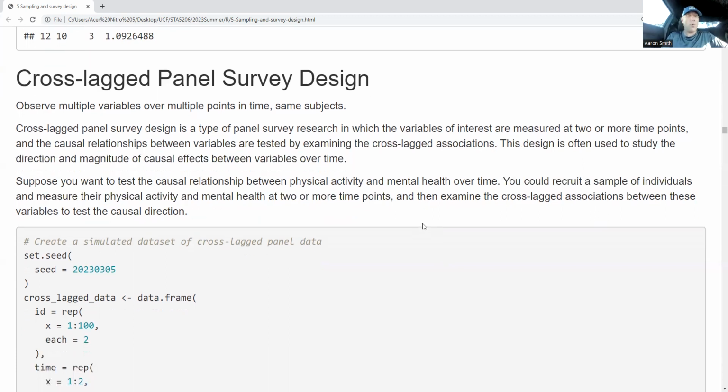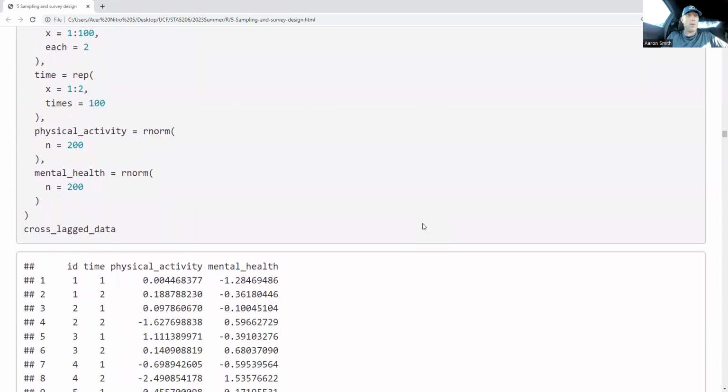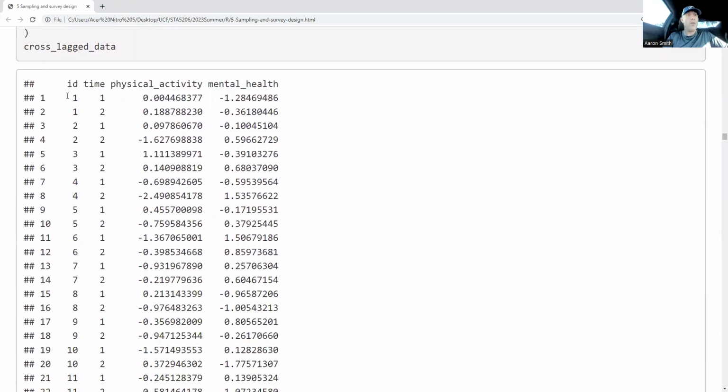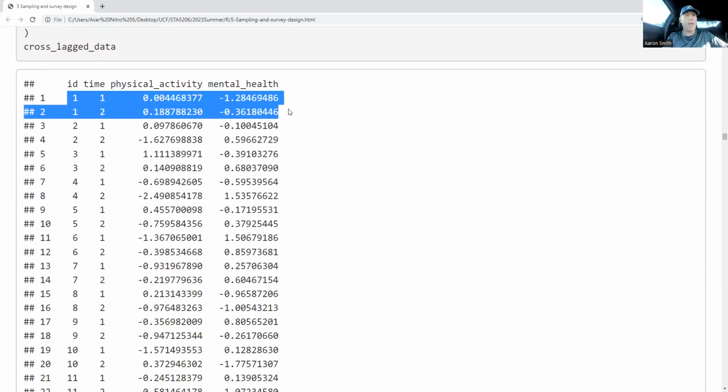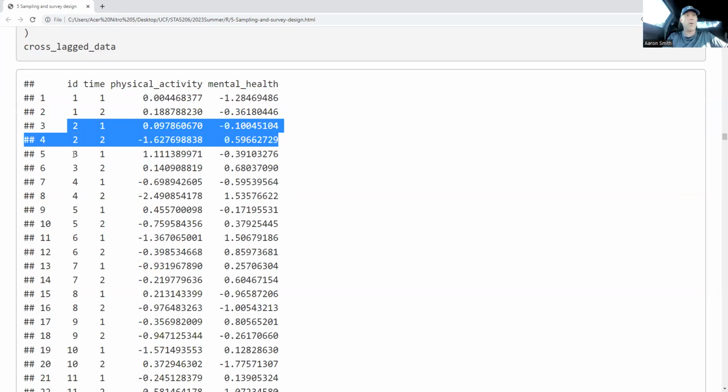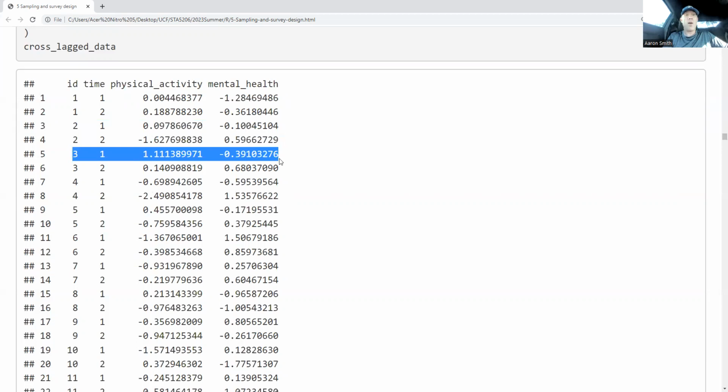So now let's go ahead and take a look at this. For each individual, I measure them 2 times at 2 different time points. So 2 observations at time 1, 2 observations at time 2, 2 observations at time 1, 2 observations at time 2, and so on.